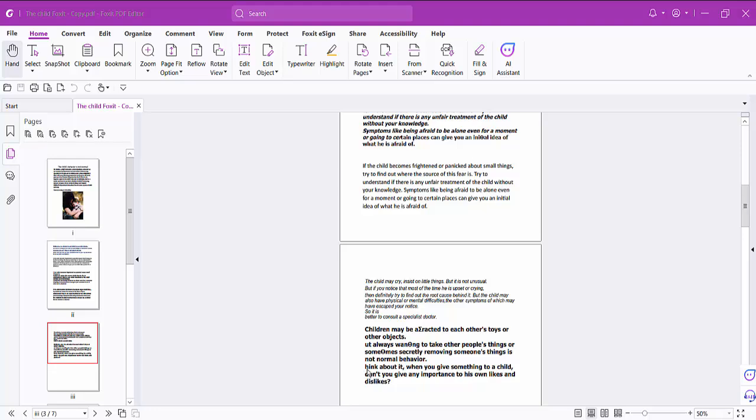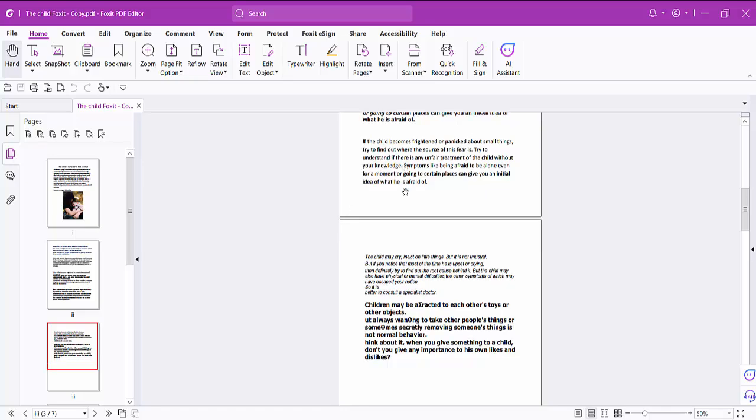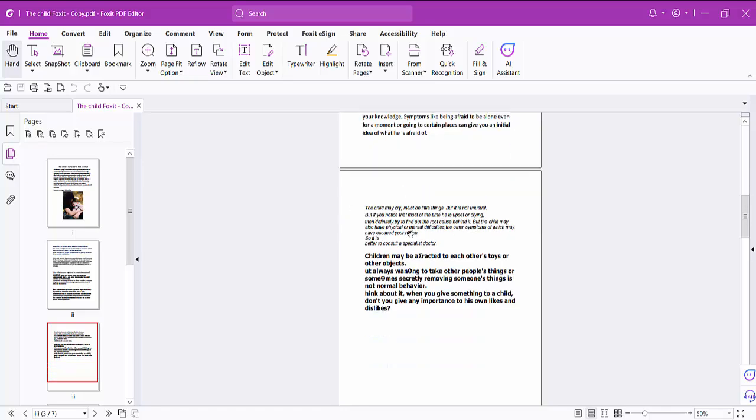Hello everyone, today I'll show you how to adjust text font size in a PDF file using Foxit PDF Editor. Open your PDF file with Foxit PDF. Now I will adjust this text and this text.